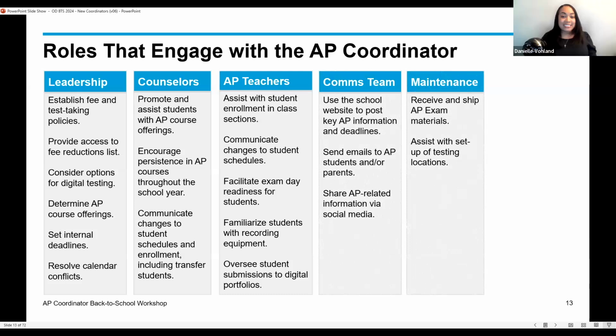Yes. And as I stated before, the maintenance team is my best friend, and I will also have my technology coordinator joining them. They are the ones that will receive and ship AP exam materials and notify you when those materials arrive, and they will also assist you with the setup of your testing locations.